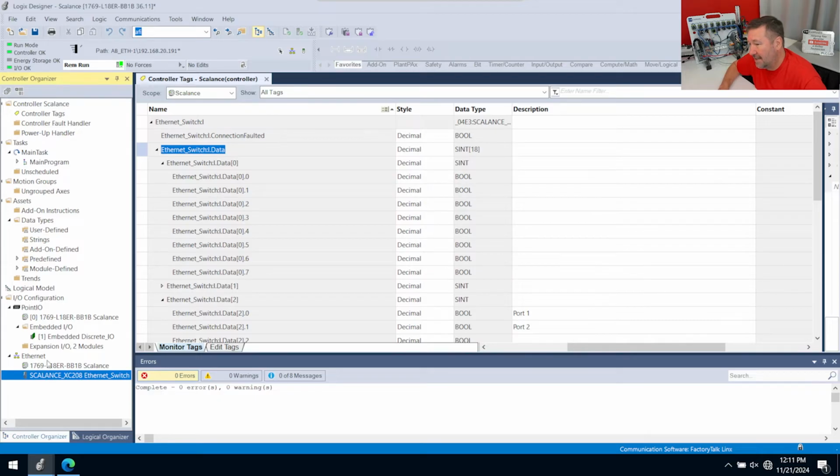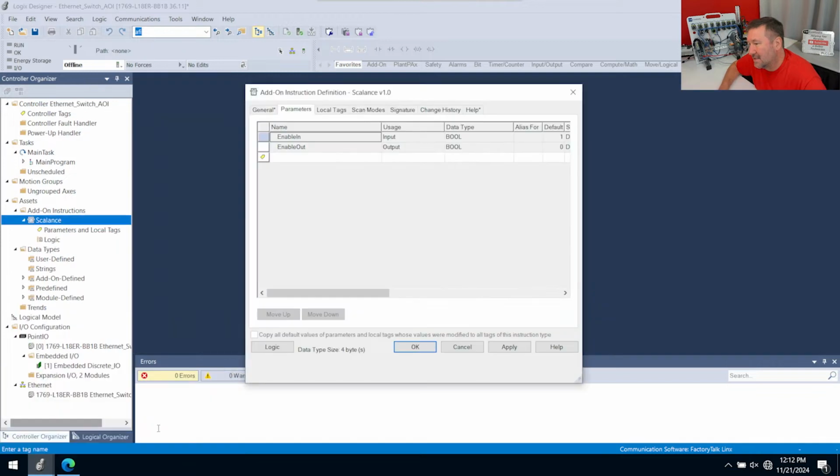Now, the issue with that is that whoever uses your add-on instruction has to actually make a tag that is named Ethernet_switch. And if they want to add a second Ethernet switch, which hopefully you want them to sell multiple devices, only one of them is going to work. That's why we want you to develop this completely separate, because this thing has to be able to work completely on its own and be imported in.